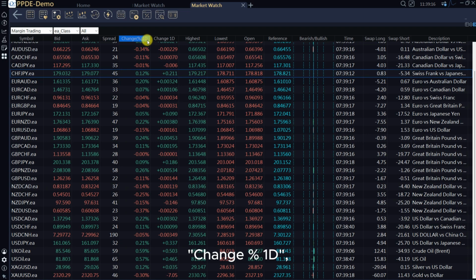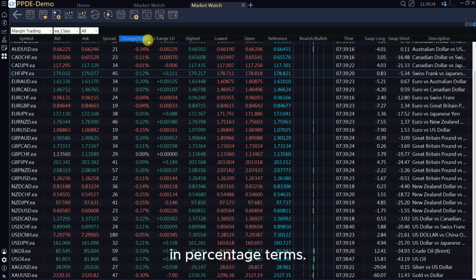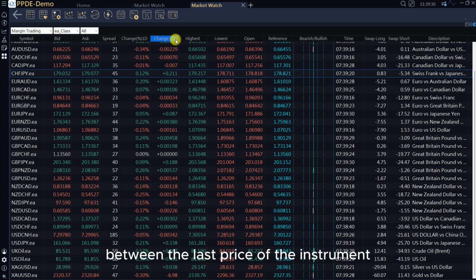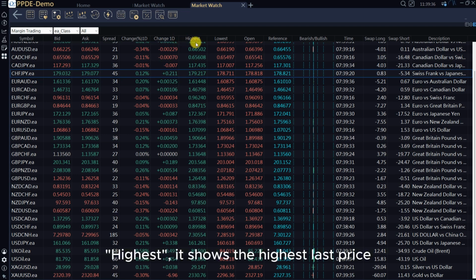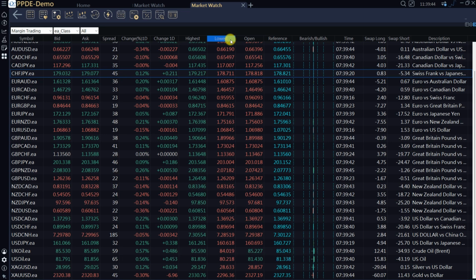Change % one day indicates the difference between the last price of the instrument and the close price of the last session in percentage terms. Change one day indicates the difference between the last price of the instrument and the close price of the last session in terms of a specific price change. Highest, it shows the highest last price of the recent session. Lowest, it shows the lowest last price of the recent session.